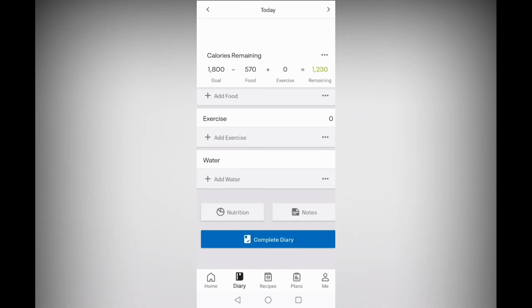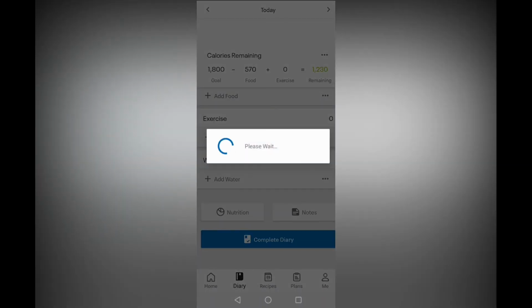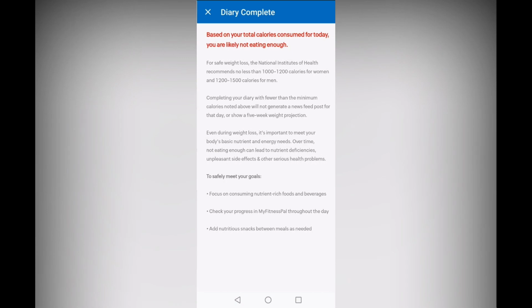If I'm done for the day, I click on complete diary, and let's see what it says. It says that based on your total calories consumed for today, you are likely not eating enough, so you should eat between 1000 and 1200 calories. You can read up what it says. You can pause the video and read it up.